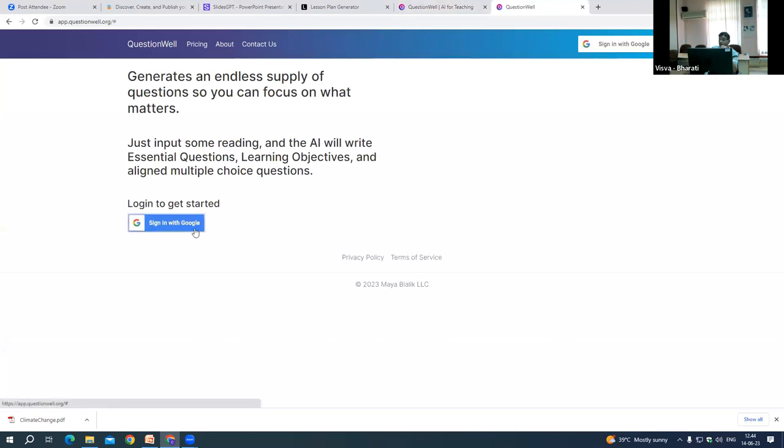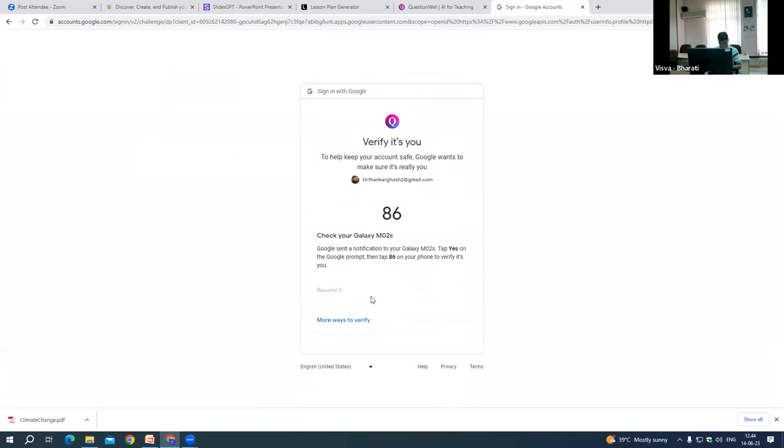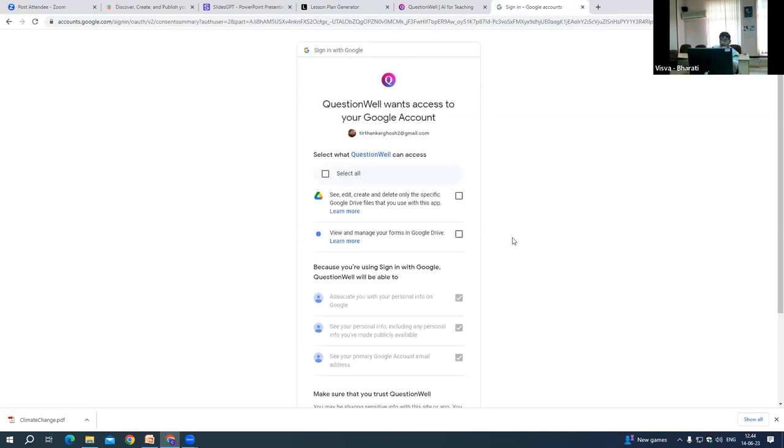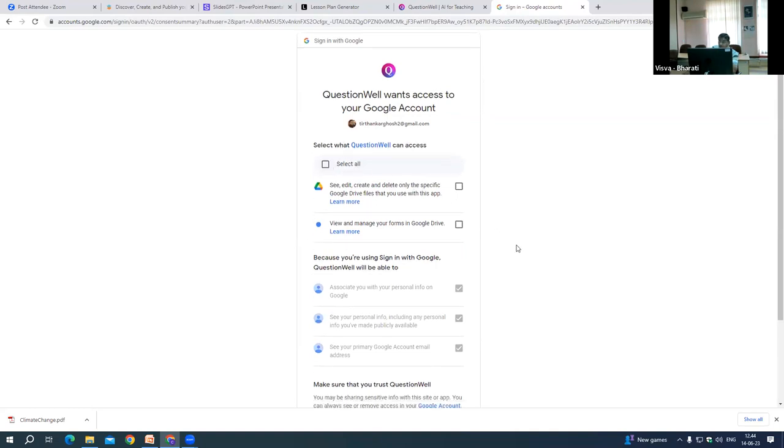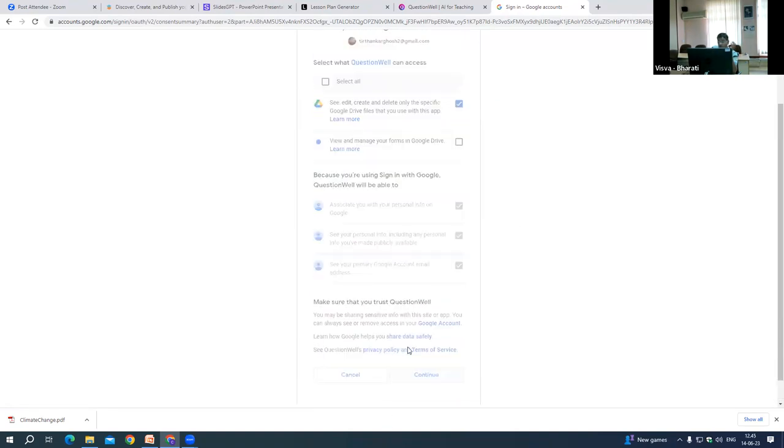Sign in with Google. Let me sign in there. Again it's asking you. Oh goodness. Yeah, this time we are fortunate, it did give me the access very quickly. Now select all. You have to select either of two. See, edit, create and delete only the specific Google Drive files that you use with this app. I can click here. And view and manage your forms in Google Drive. No, I'm not going to give all access to all my Google Drive. Continue.